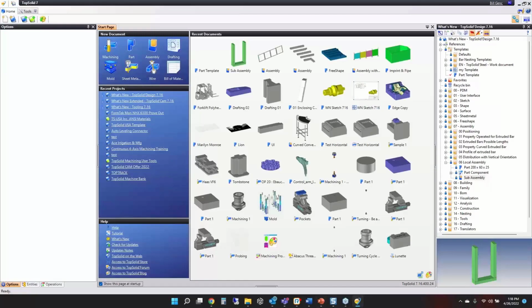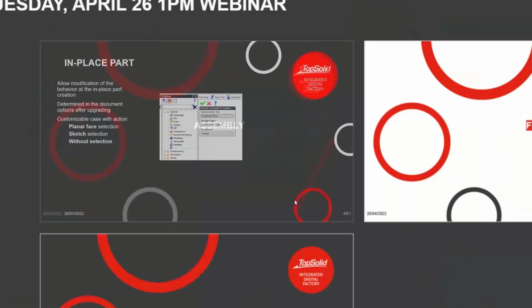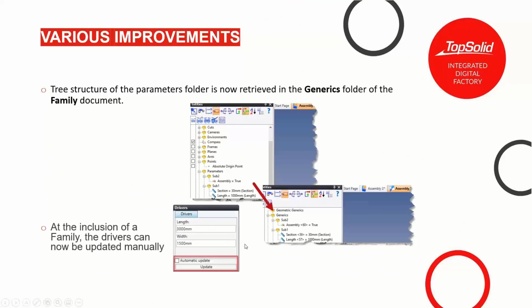Alrighty. Let's go back to our presentation. All right, so now in families, okay? This one, it doesn't really need a live presentation. If you've worked with families, it should make sense to you. First of all, the tree structure of the parameters folder is now retrieved in the generics folder of the family document, okay? So whatever you have and however you've organized your parameters here are going to show up with the same organization inside the family document, which makes it significantly simpler to continue working and looking at things the way you've already organized them in the parent document, okay?